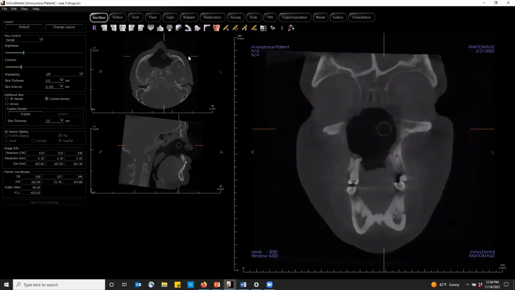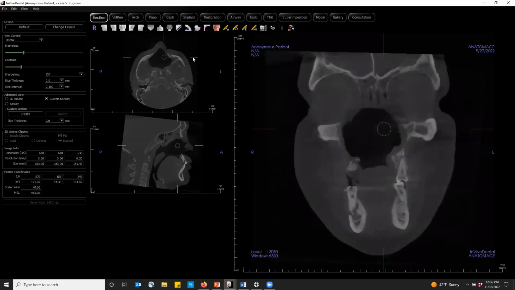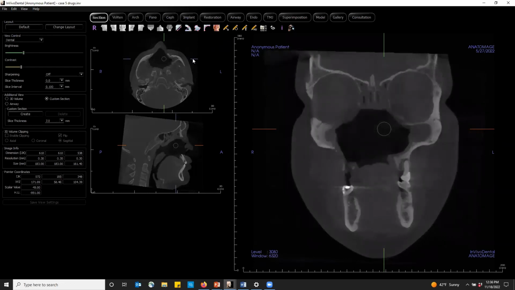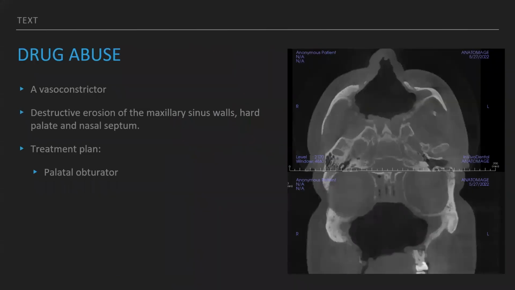So yes, this is a great drug abuse case that I've seen. I've seen nasal septums obliterated, but not to this extent. So again, drug abuse, vasoconstrictor, destructive erosion of the maxillary sinus walls, hard palate, nasal septum, and the treatment plan was they ended up doing a palatal obturator in the pros department.